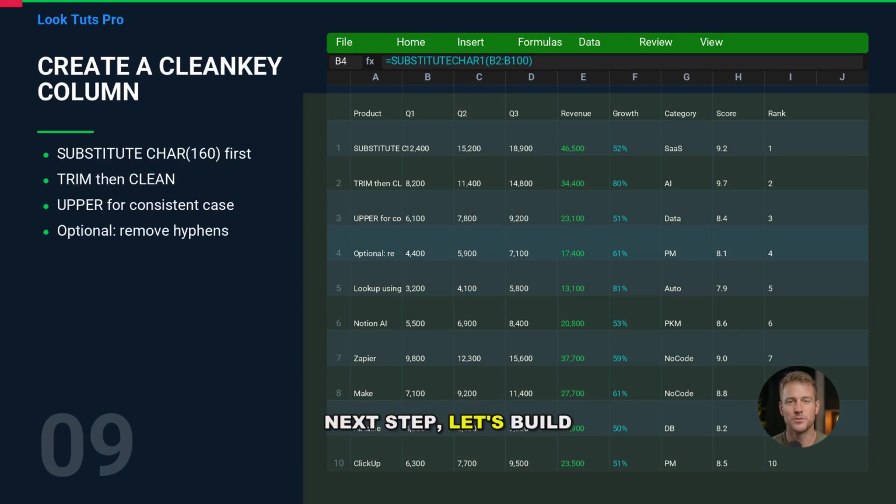Next step. Let's build a robust clean key formula you can reuse. The idea is to create a helper column that standardizes everything in one place. A common pattern is first replace non-breaking spaces with normal spaces, then trim, then clean, then force a consistent case with upper. If you need to remove hyphens, wrap a substitute around that too. After you create clean key in both tables, point your XLOOKUP or VLOOKUP to those columns.